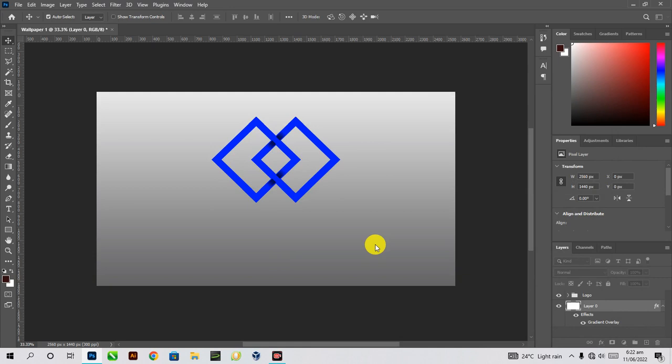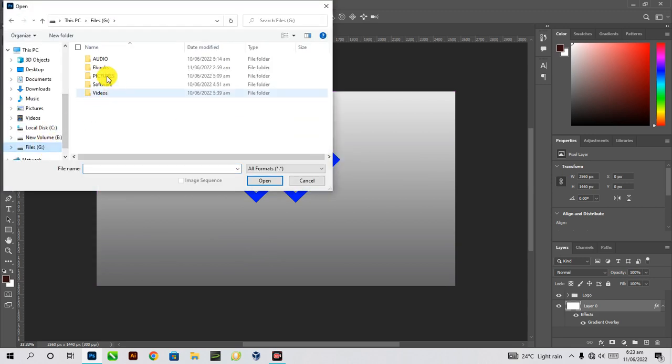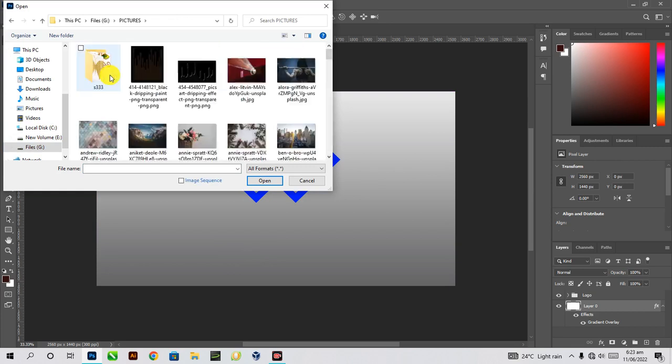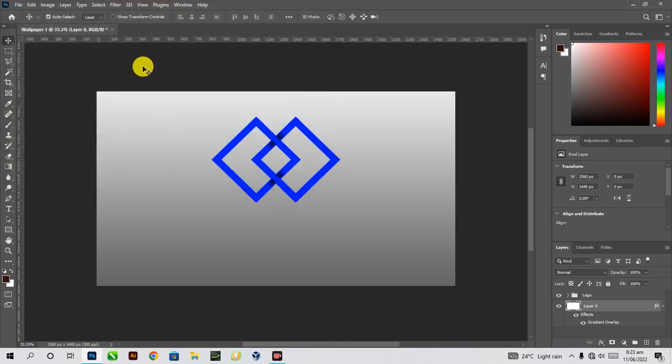Okay, there we go. Now we have to add a background to this one. I have a certain picture. Press Ctrl O to open. Okay, and I'll navigate to where my picture is. Some city. Okay, I think this picture will do. Let's wait for it to appear.